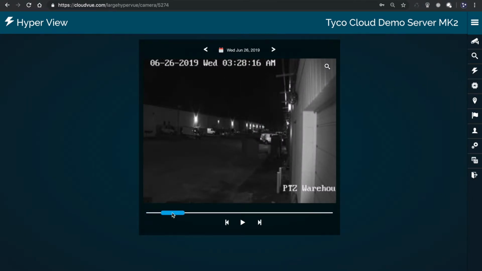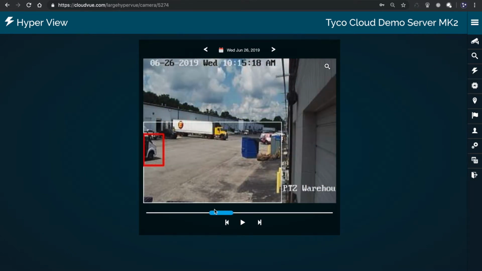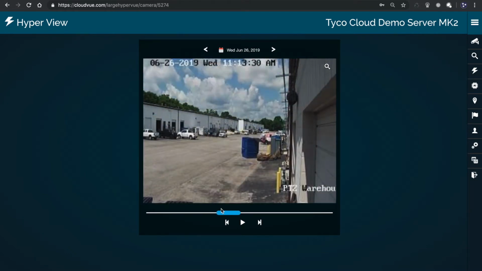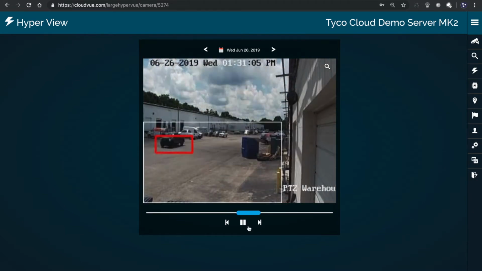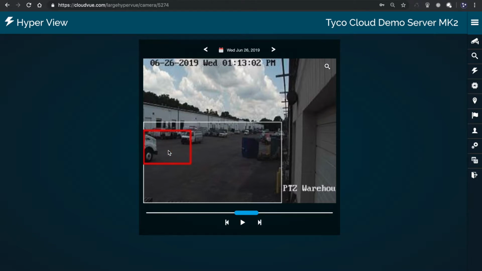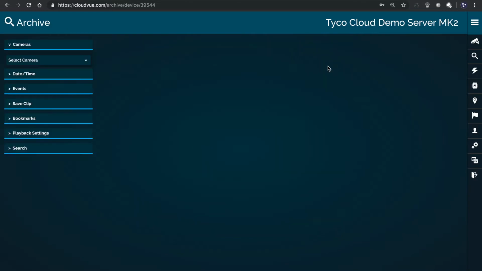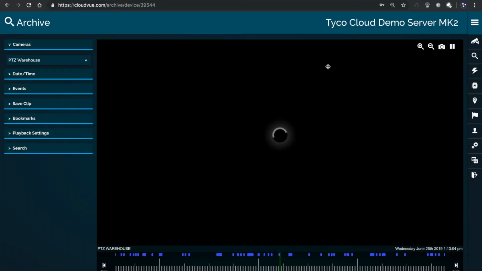Hyperview is an ideal tool to use when trying to locate a specific person, vehicle, or event without having to watch hours of video. In this example, I'm trying to locate a white truck from yesterday. Once I have located the truck, I can pause the video and click on the magnifying glass in the top right corner. This will redirect me to the Archives folder to show me the entire video clip from that specific day and time.